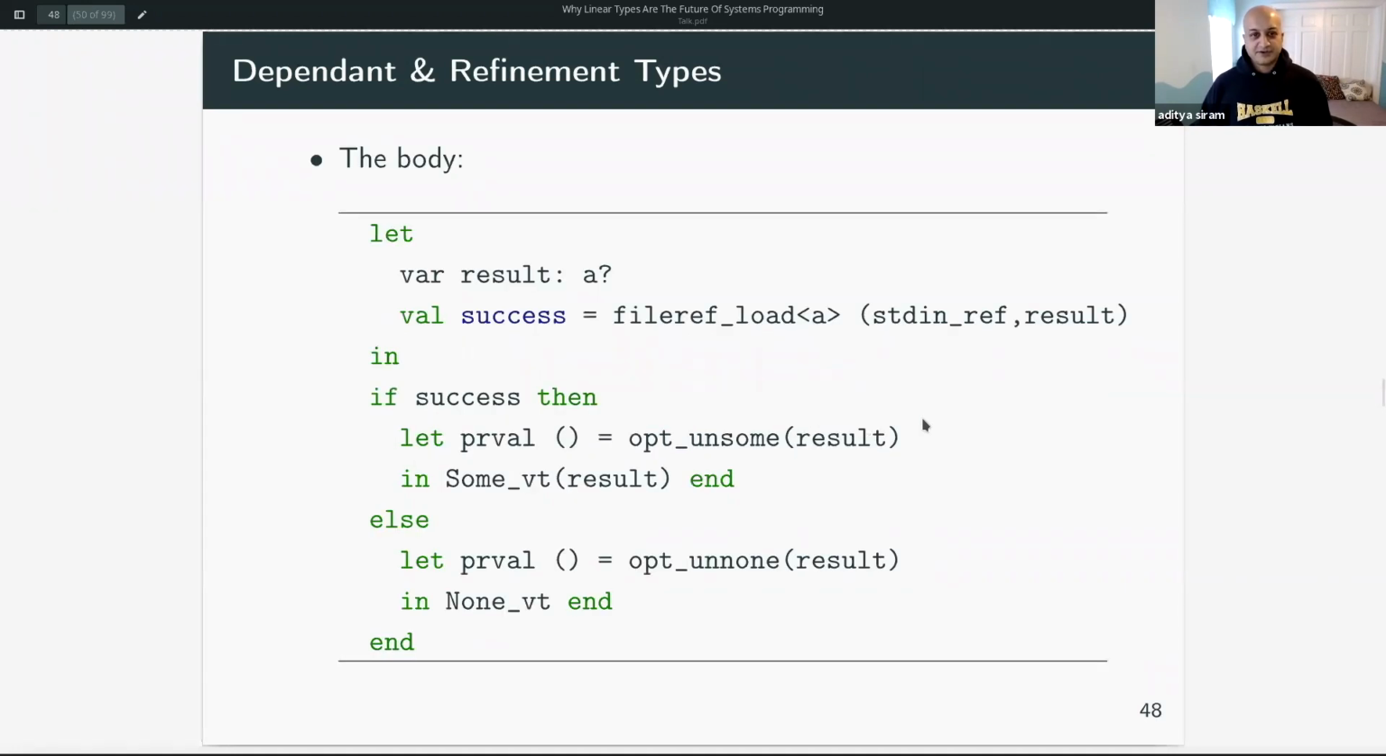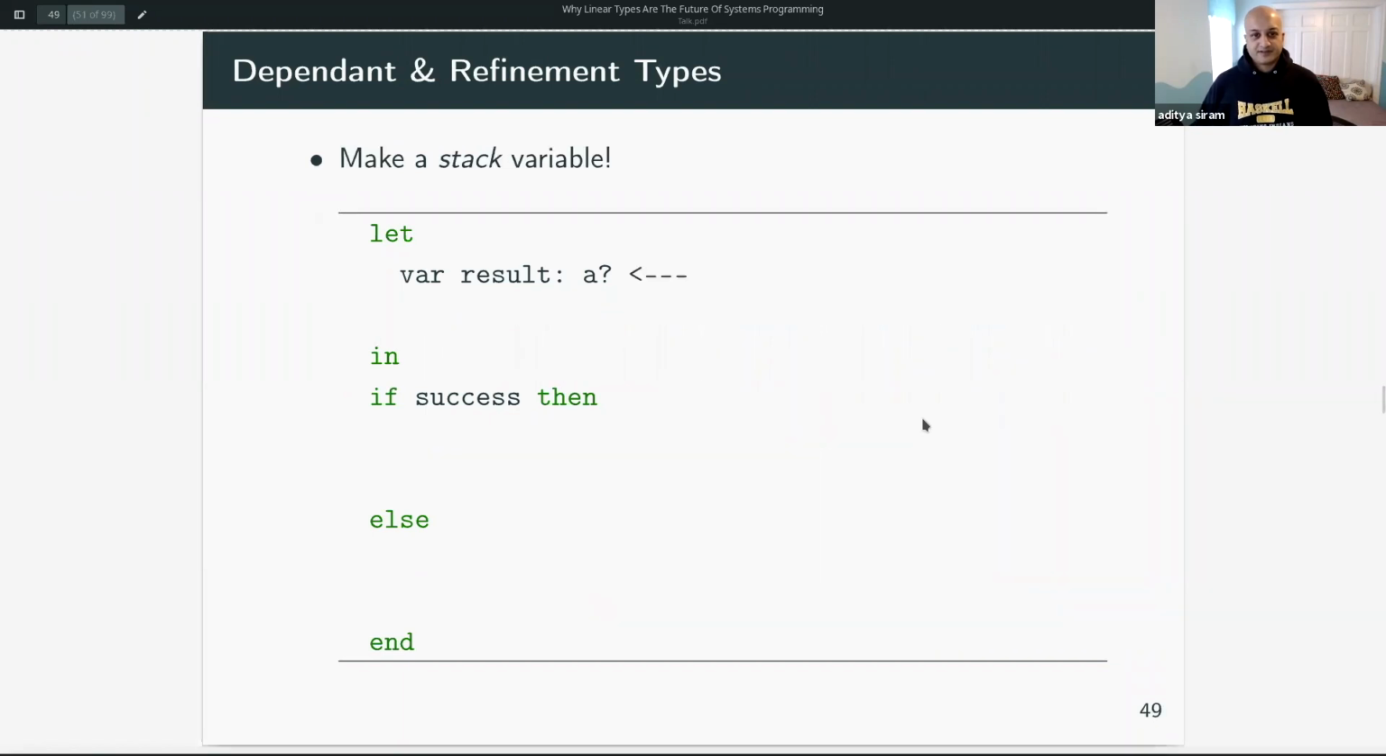So there's a lot of stuff here, but let's simplify it. So first we have a result, and that is a stack variable. That's what the var means right there. It means a stack variable, just like in C. This is the same as a C stack variable. That question mark means that it's now uninitialized. We're not initializing it to 0 or -1 or anything like that. It's just an uninitialized variable.